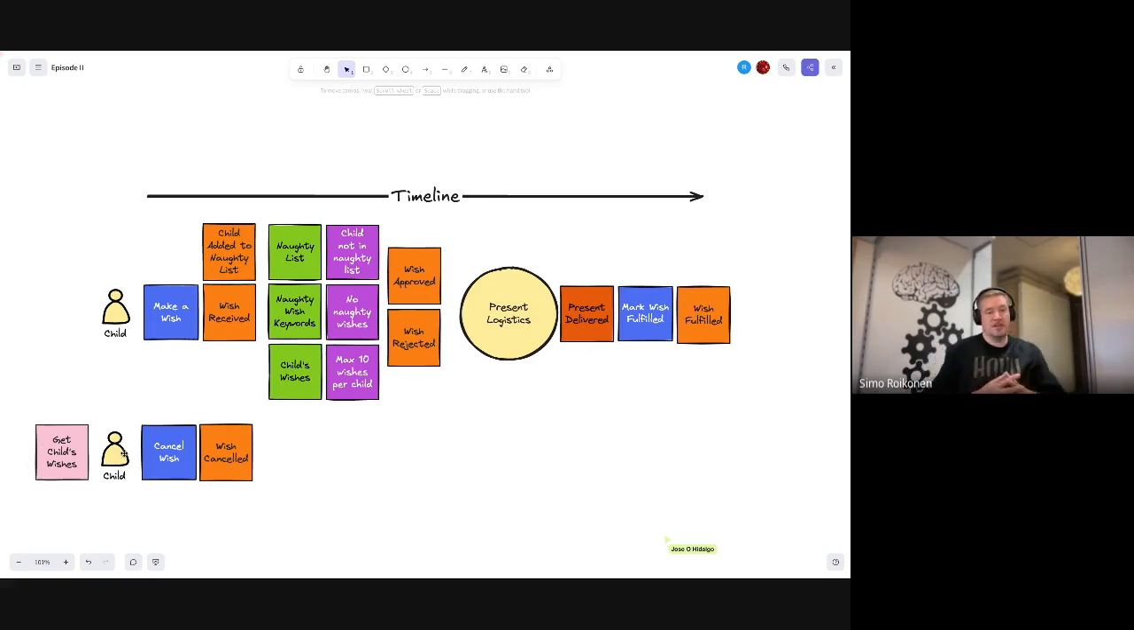So for the child to be able to cancel the wishes, the child needs to be able to see what wishes the child has. So there's one query that helps the child to see their wishes and then cancel those.